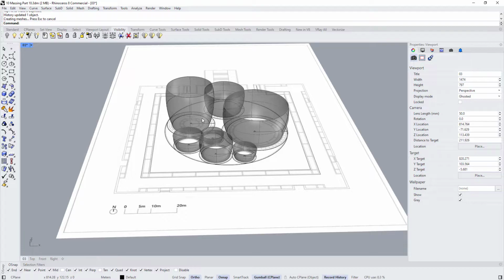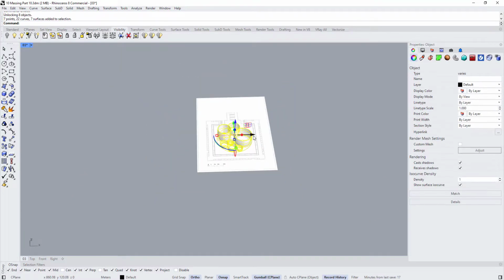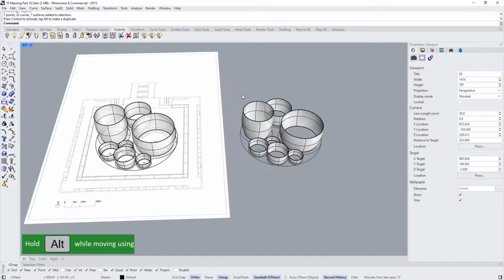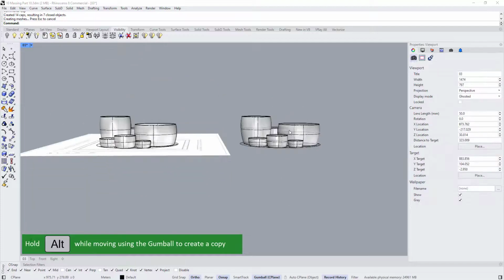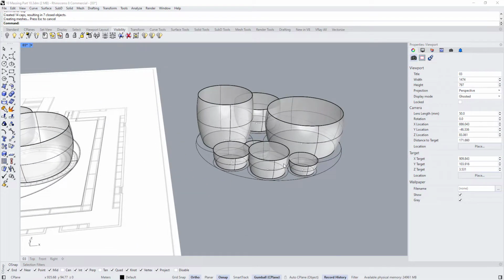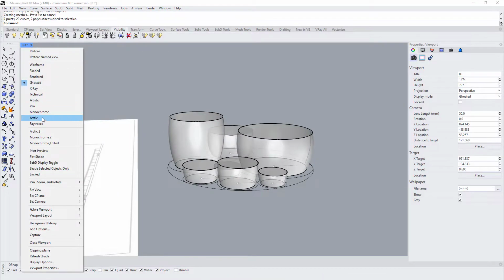Okay, after the design is adjusted, we can select everything, unlock, and select all the objects, hold Alt to copy them, and then select everything and press Cap to close the top. And that's it.